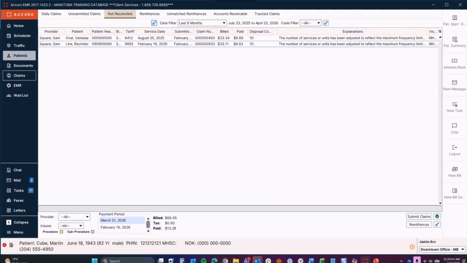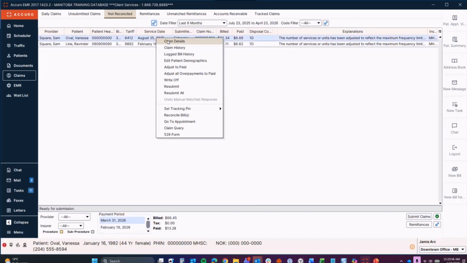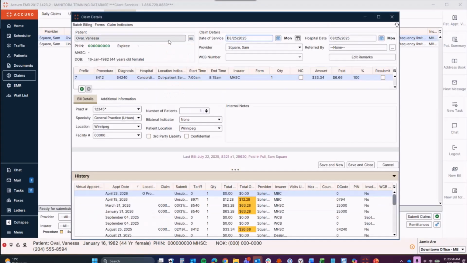All right, so in the not reconciled, there are a few different workflows that I can use from here. Now, one of them, of course, is always going to be that I want to correct something in my claim and resubmit. When I do that, I can go into the claim details or again, double click on the patient's name, and then I can make whatever edits I need to.